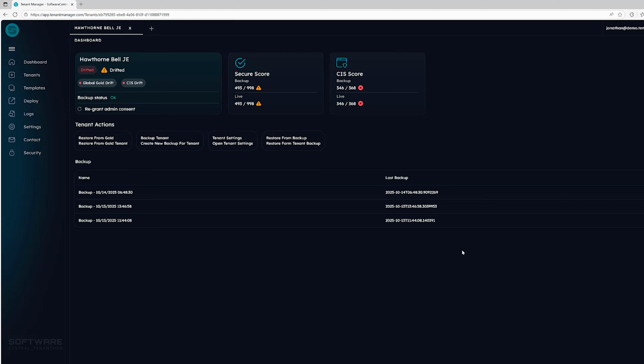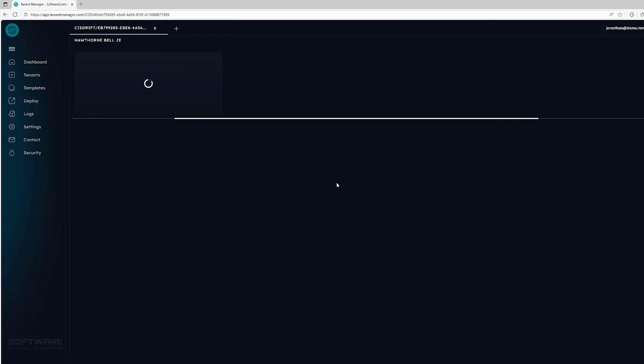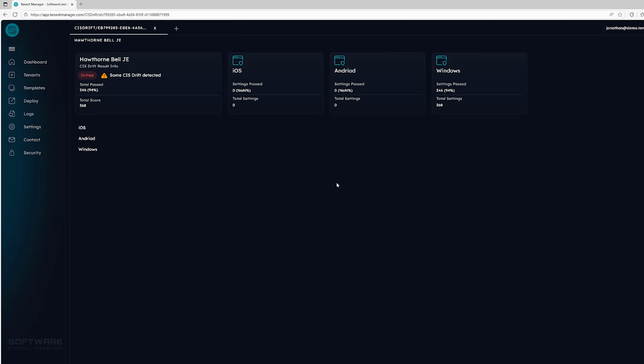Now, one of the great things about Tenant Manager is its reporting with the CIS framework. So Tenant Manager, they're a CIS certified partner, okay, which is quite a high level within CIS. So it's got great reporting. You can see here, look, for example, our CIS score is 346 out of 368, but you can see there's some drift going on here. So I can simply click into here, and it gives me more information still. So this tenant is just a test tenancy.